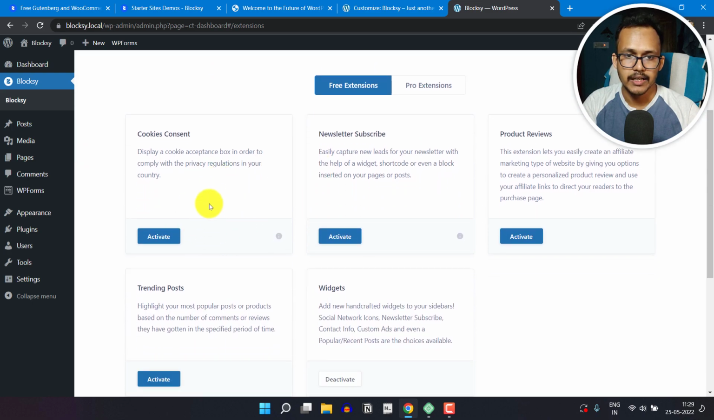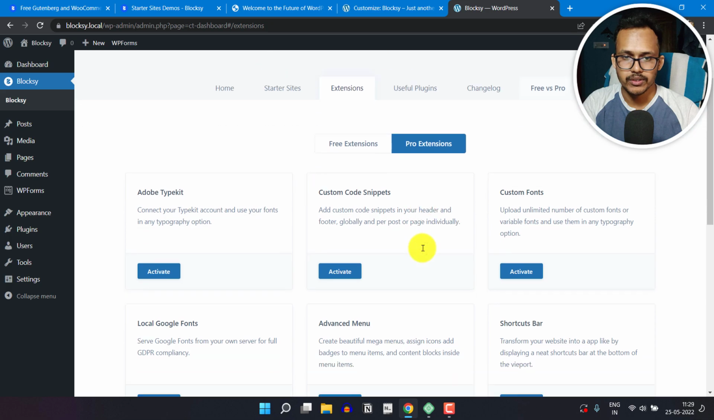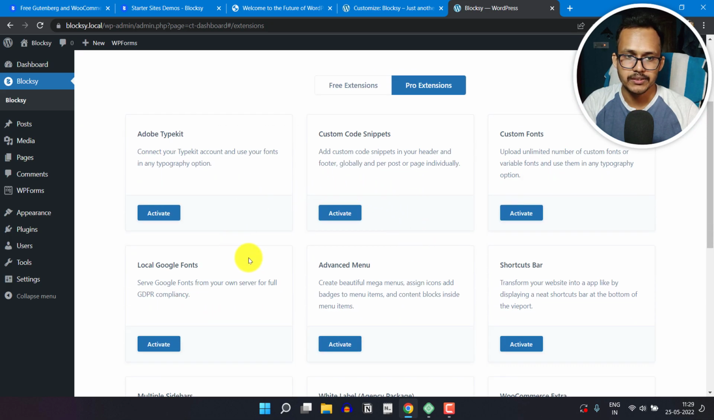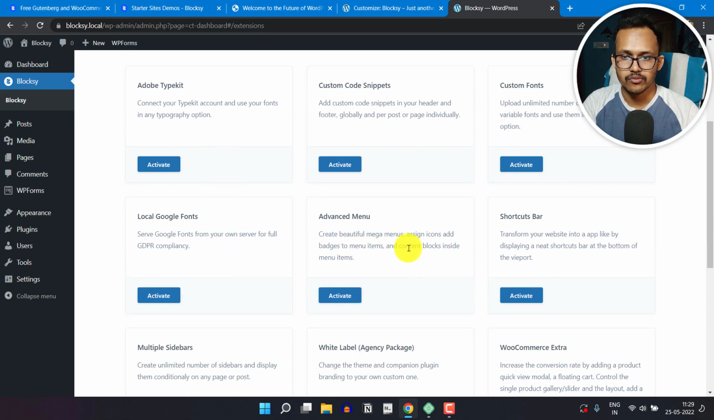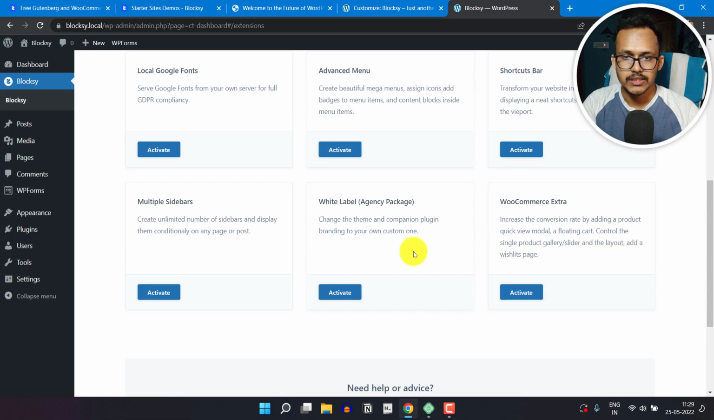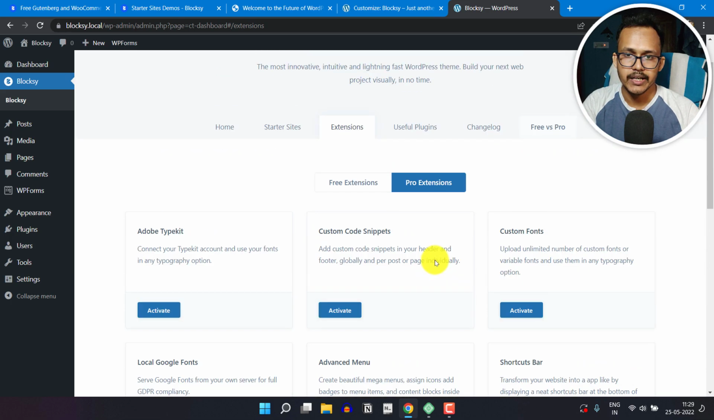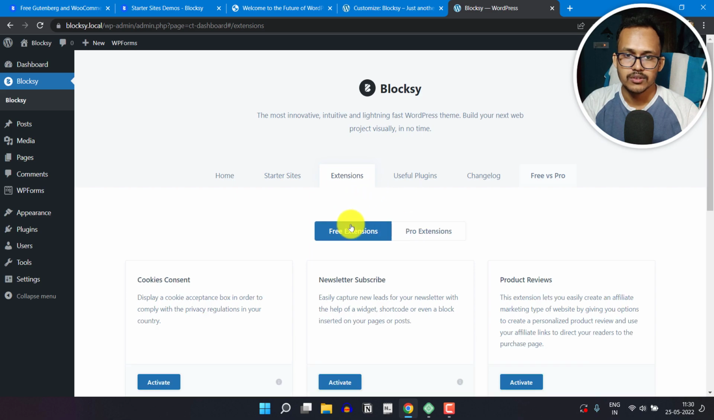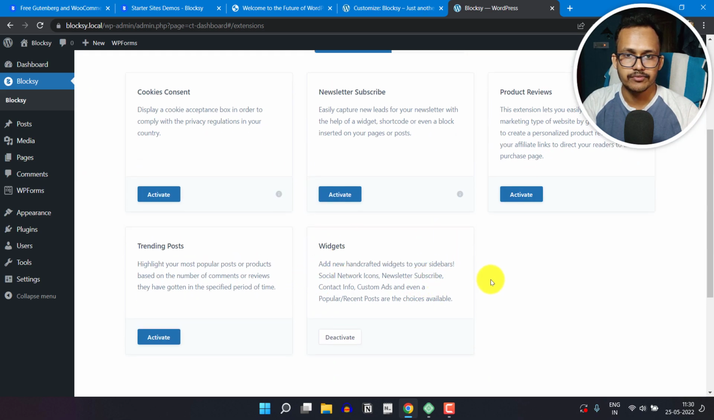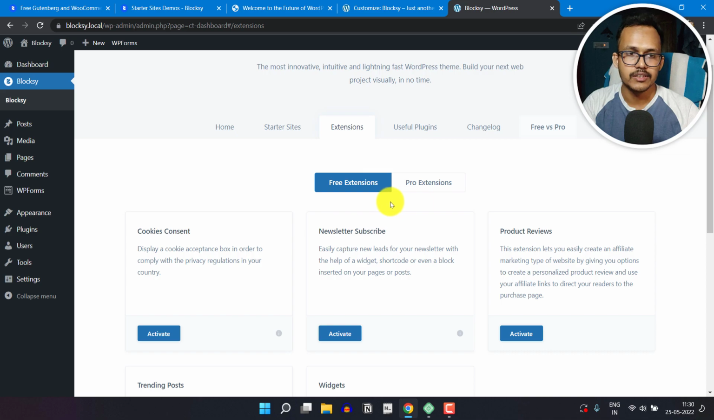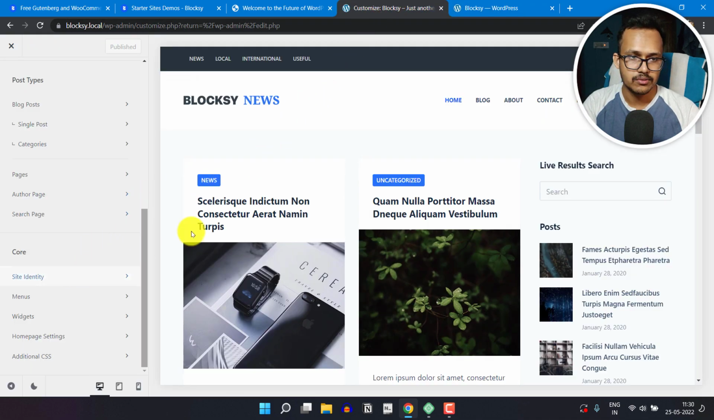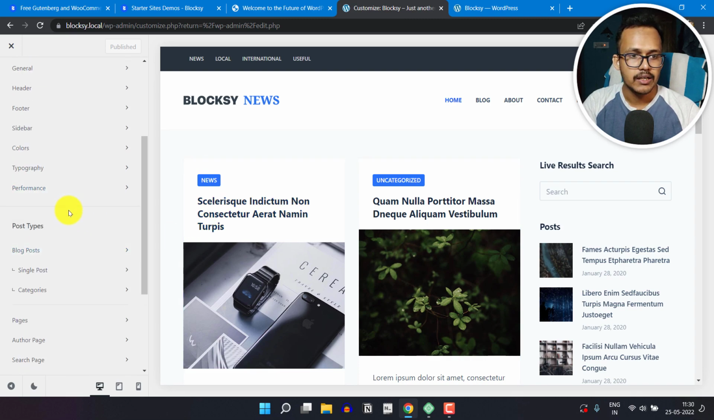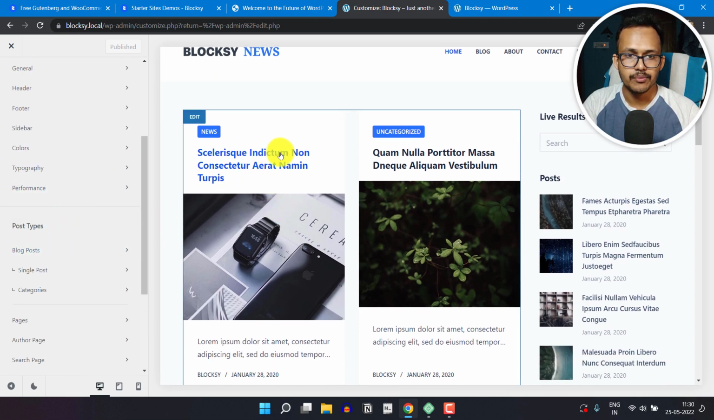So here you can adjust different extensions by going to the Blocksy, and here click on extension, and here you will see options like cookies consent extension, newsletter subscribe extension, product reviews, and you can also get some pro extensions like custom code snippet, Adobe Typekit, local Google font, advanced menu. So these are some pro extensions that we get with the pro version. So there are quite good free extensions that we get for free in the Blocksy theme.